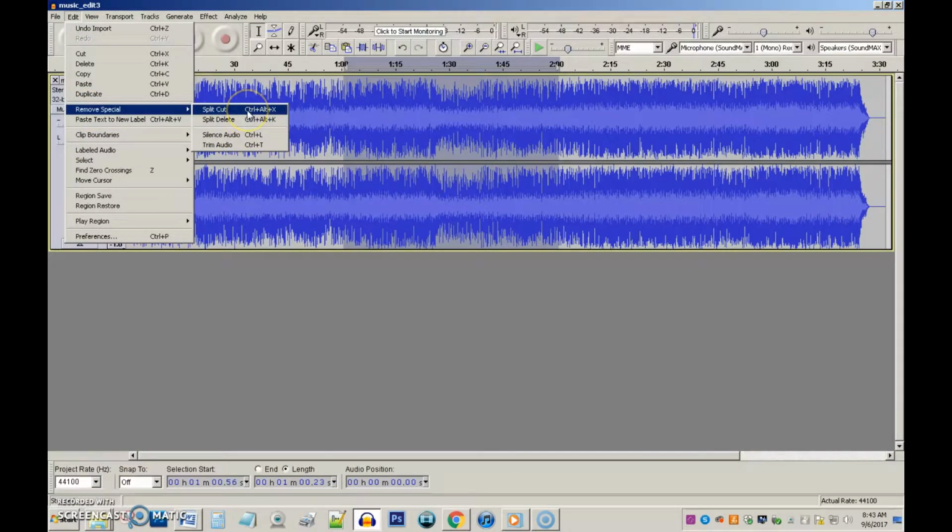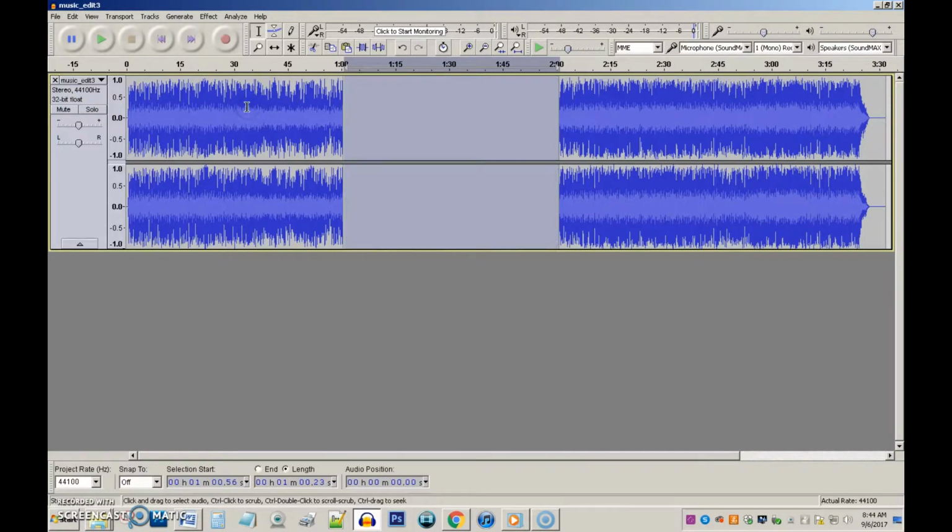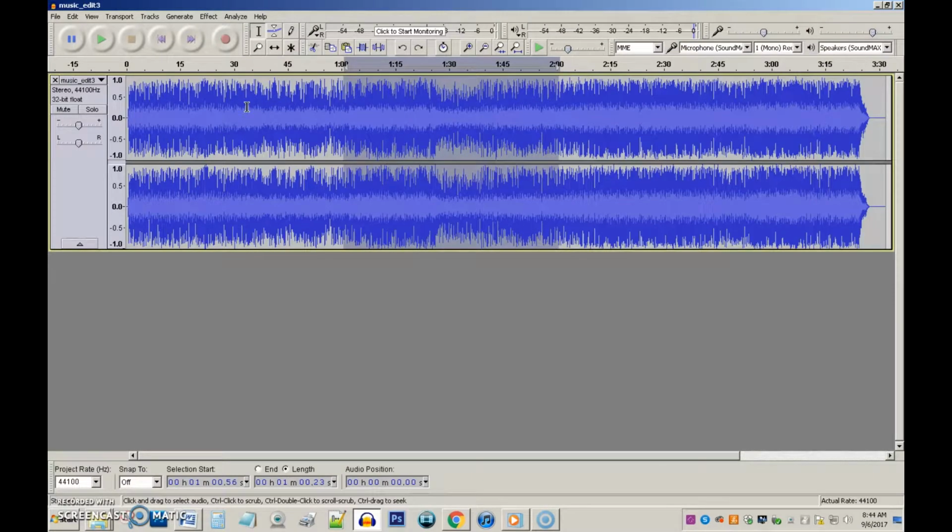Here are some choices. Split Cut means it cuts the stuff I've selected and puts the rest of it together. Split Delete is very similar, except it doesn't save it onto your clipboard like your Control X, Control C. So either of these really do the same thing. I'll just show you what this does. It would take the minute from the middle and remove it, and then I could jam those pieces together. But that's not the point. That's not what I wanted to do. Control Z, only 1 this time.